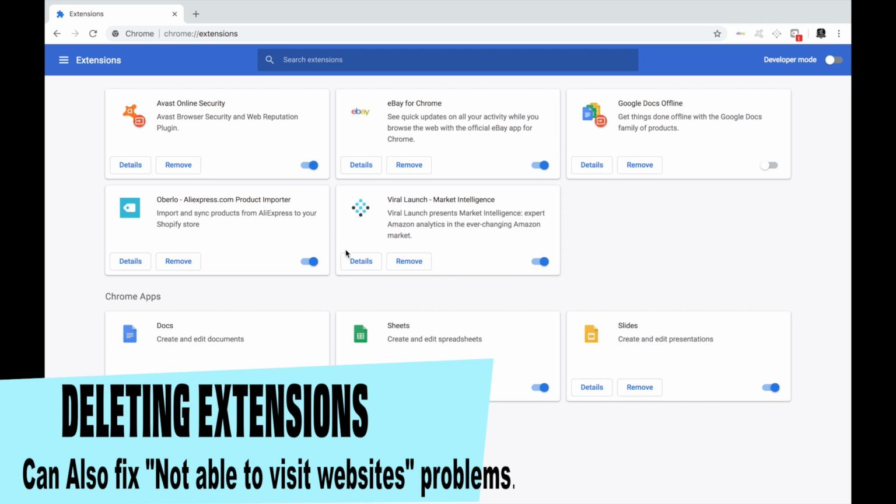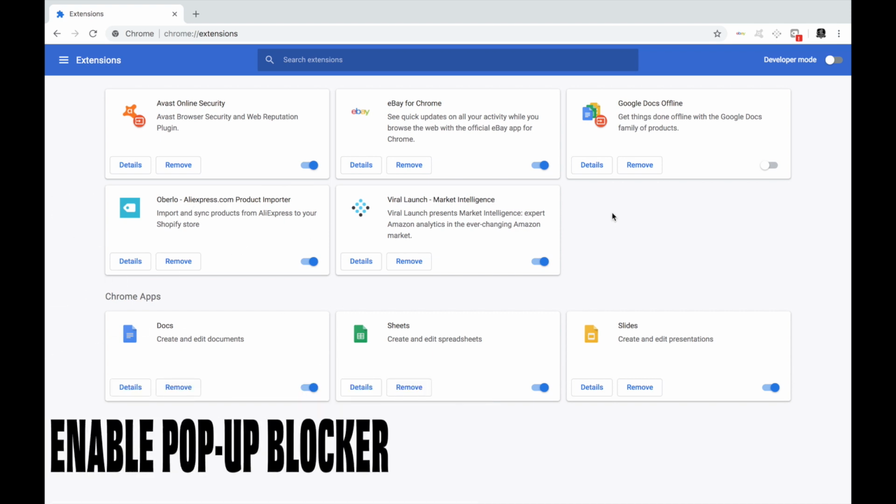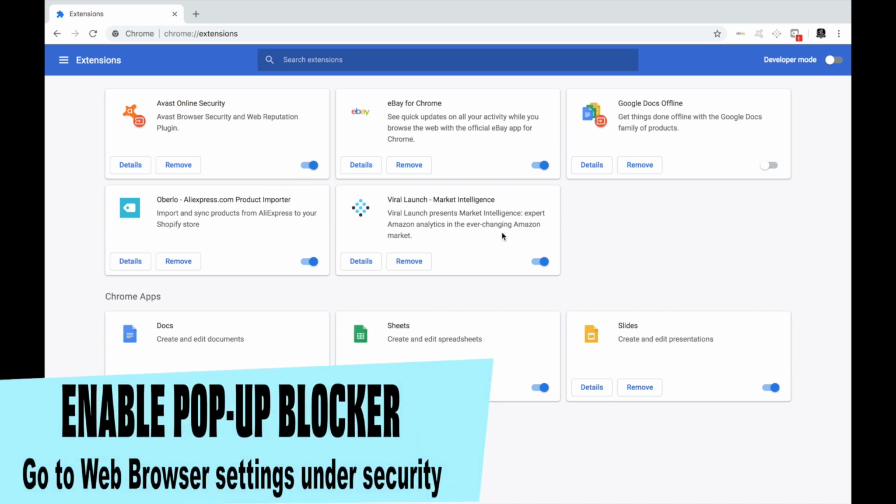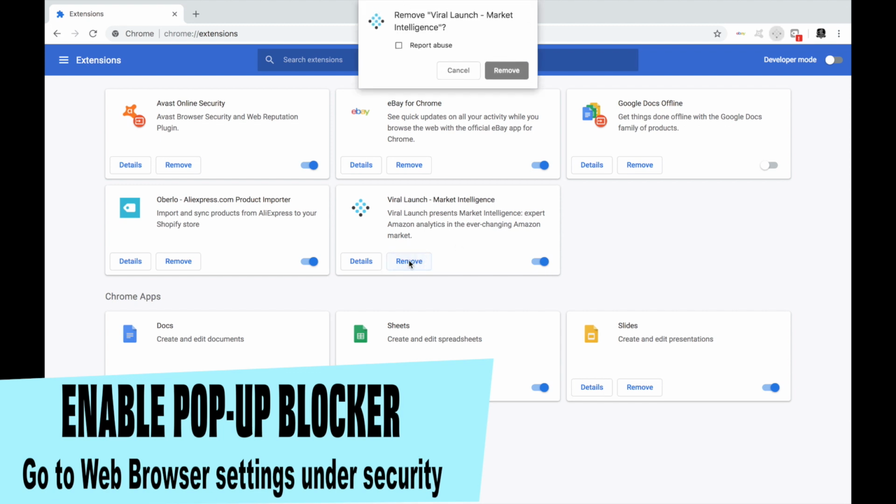This is the number one reason people get pop-ups, because viruses attack your extensions. They add themselves to the extensions of your default web browser, and they continue from there. They start pop-ups, which is very irritating. So this is how you actually get rid of pop-ups. Just delete any extension that you do not recognize. For example, Viral Launch, I used to use them a while ago, but I'll go ahead and remove it.